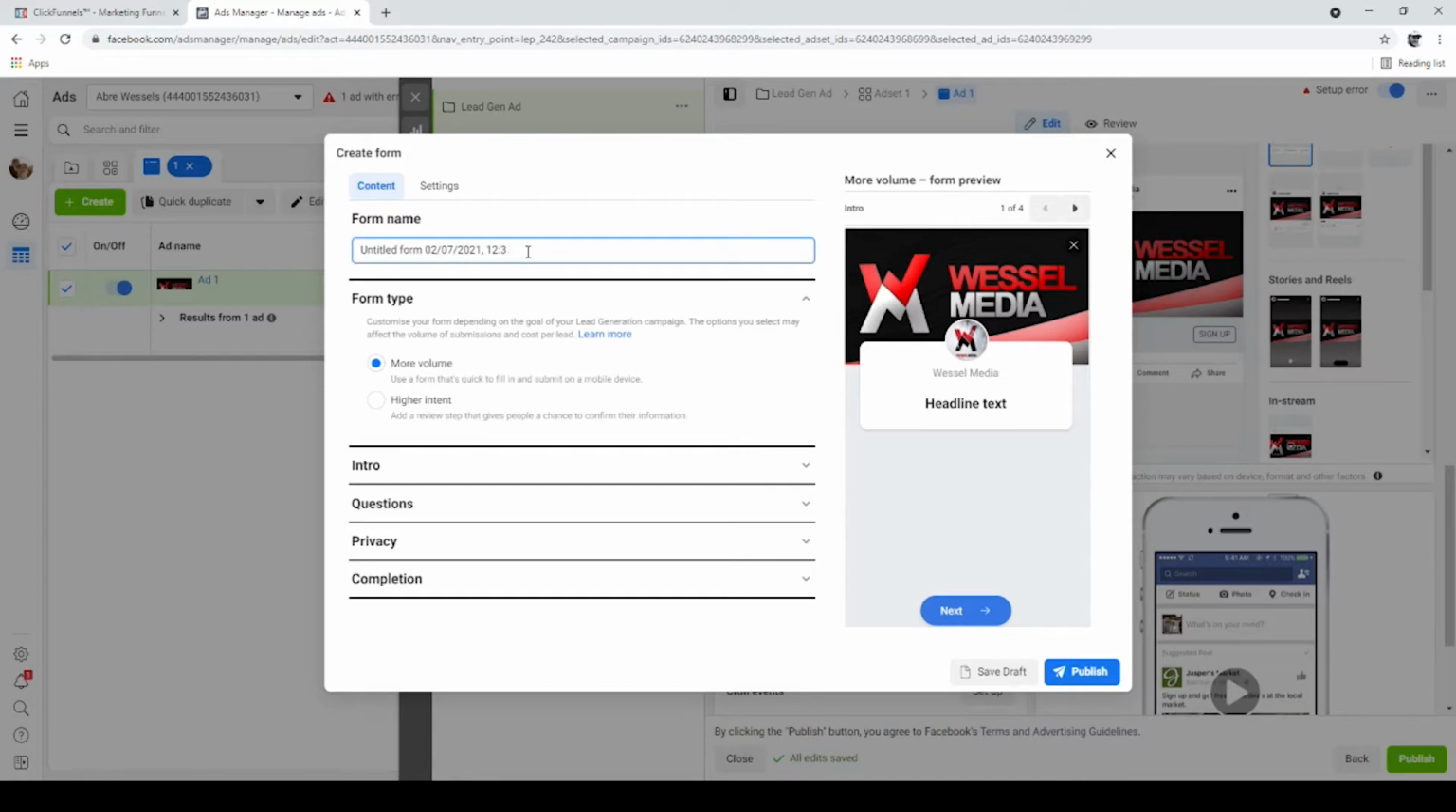So form, let's say Wessel Media 1, so we know which form it is. Then you have this option here. We're going to leave it on more volume because we're going to see what type of leads we're going to generate. I'm going to go to intro.